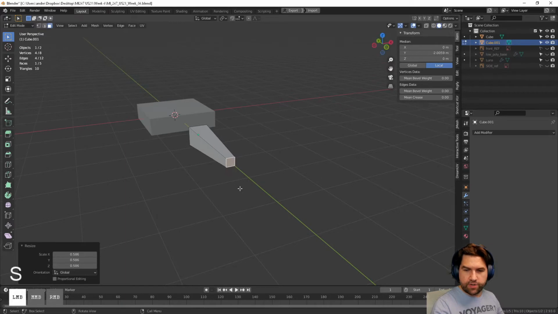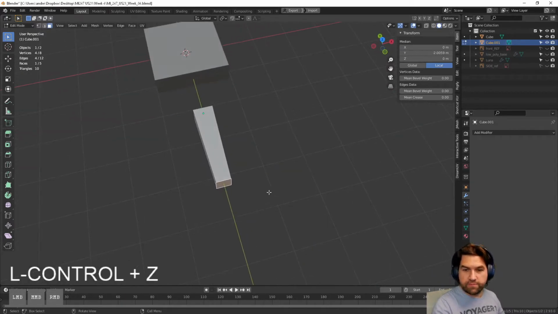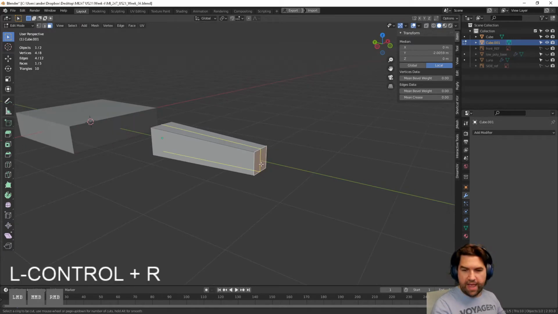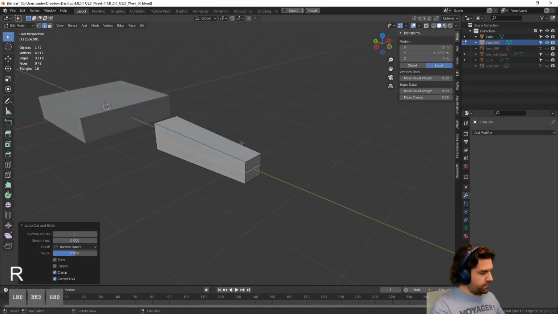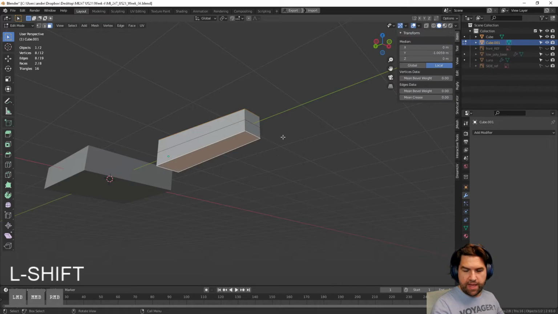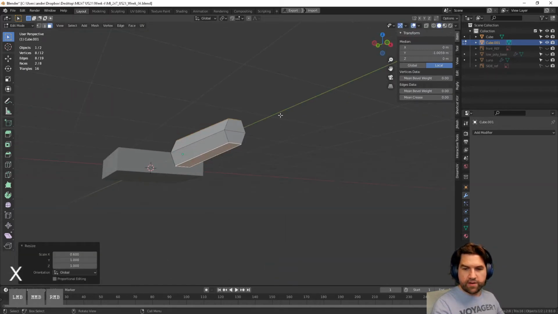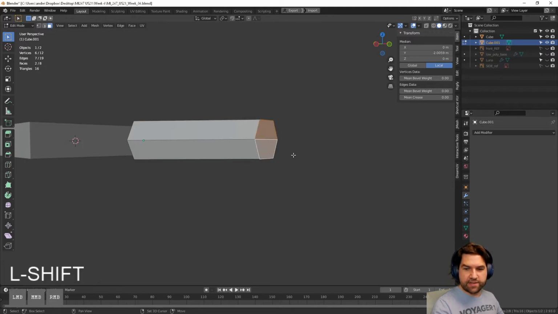You don't have to go extreme, although if your character is more extreme, that's fine too. This one's going to be a little simpler. And I'm going to add an edge loop through the middle. I'm going to select the top and bottom edges, and then S and X to just sort of round it out. So we're looking for like a 6-sided cylinder.